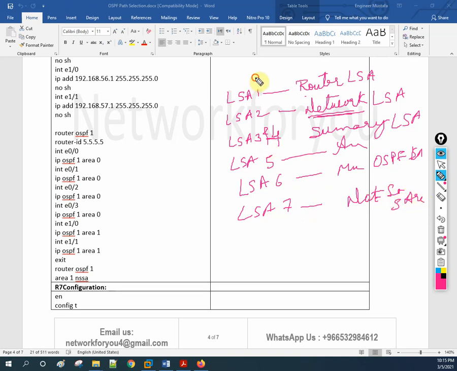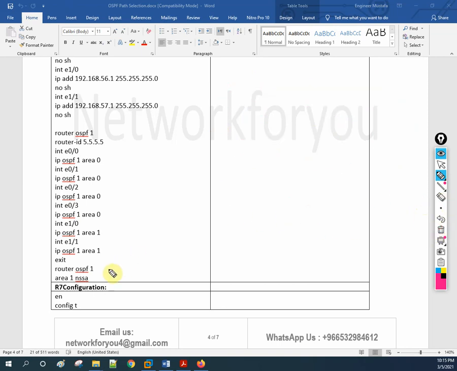Anyhow, maybe you will be confused now if I describe all of this. Just remember, whenever you want to send the LSA 5, it is blocked in the stubby area. So what we will do, we will configure a not-so-stubby area. It will convert LSA 5 into LSA 7 and pass it in the area. Later again, it will convert from 7 to 5.